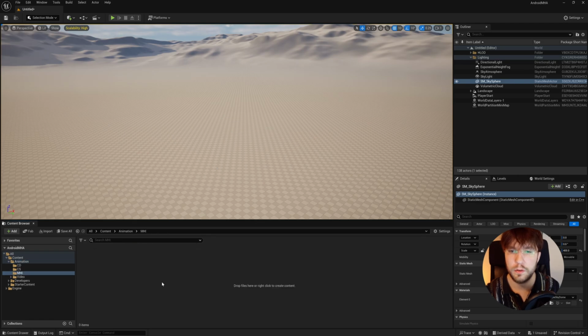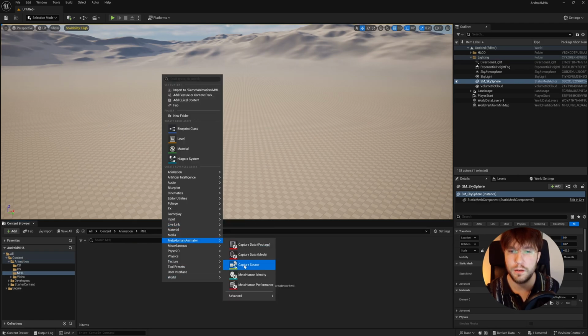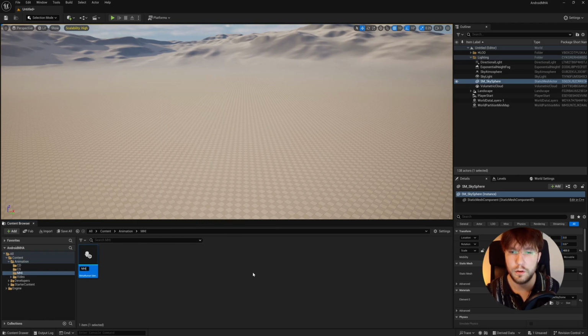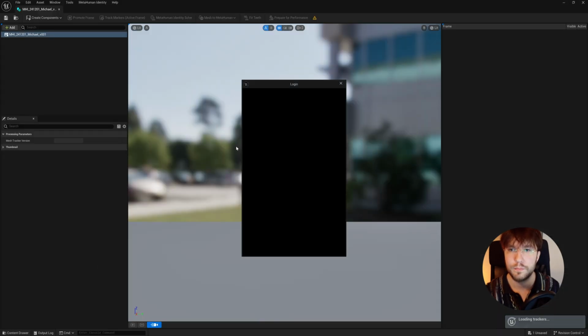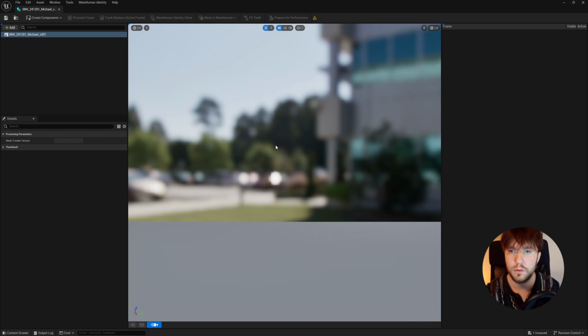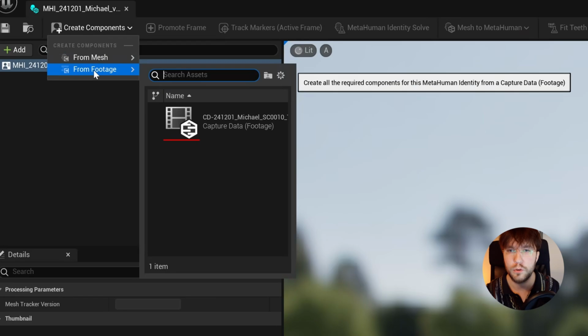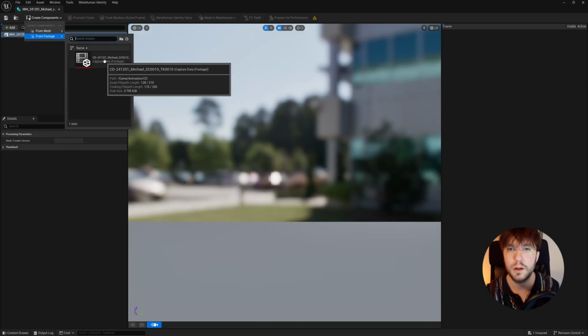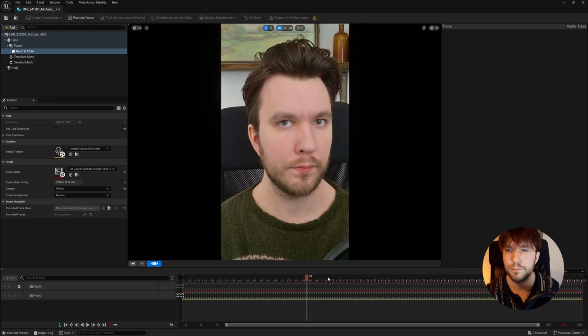So I'm going to create a new folder called MetaHuman Identity, where we're going to place our MetaHuman Identity. Let's call this MetaHuman Identity underscore Michael version 1. It will ask you to sign in to your Epic account, as usual. So create the component from footage. And let's use our newly created capture data file.